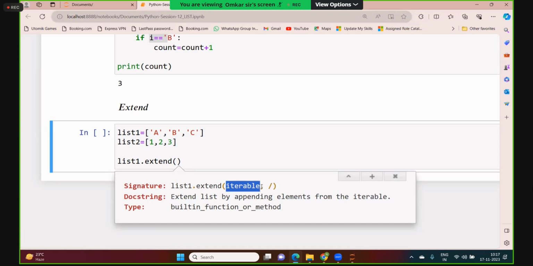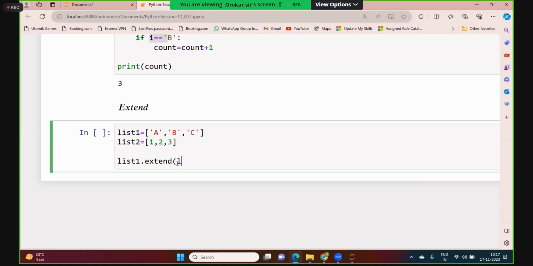Is integer iterable? 10. Can you print the 10 by using a for loop? No. Only strings can be iterable, list can be iterable, tuple can be iterable, dictionary iterable. So remember that iterable means you can print each and every element by using a for loop. So inside you need to provide some iterable. So what are we providing here? List 2.